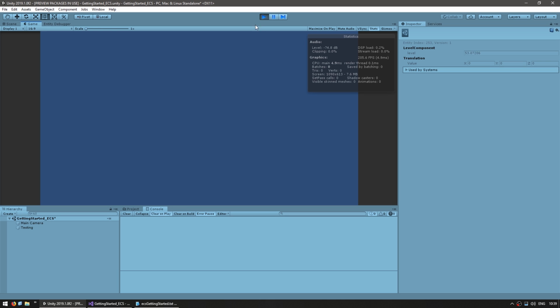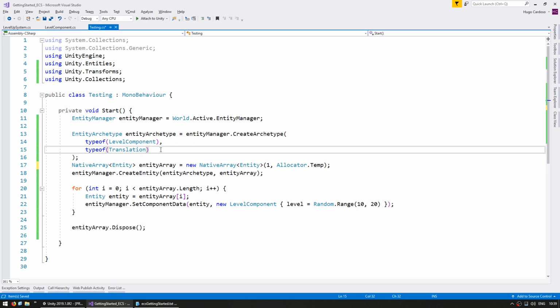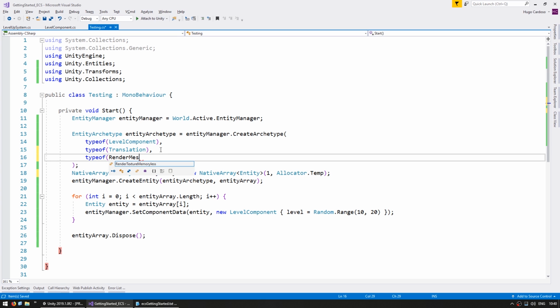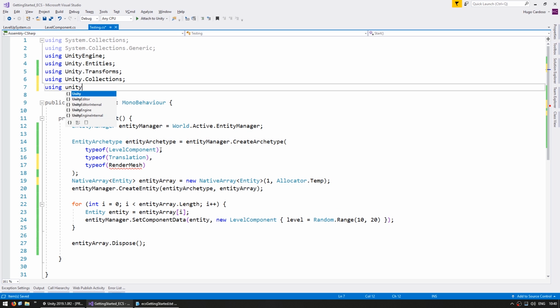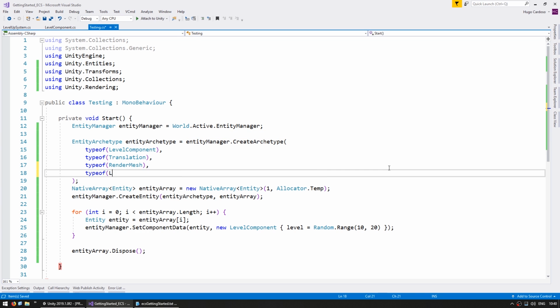Now, obviously, it would be nice to be able to actually see them, so let's see how we can add rendering. Here in our testing class, first of all, let's go back to just 1 entity so we can easily make it. And on the archetype, we have the level component, the translation component, and now in here, let's also add a type of render mesh component. The render mesh is inside using unity.rendering. This is what we're going to use in order to render a mesh. And in order to view it, we also need to add the type of local to world component. This is what the renderer uses in order to calculate how it should be visible.